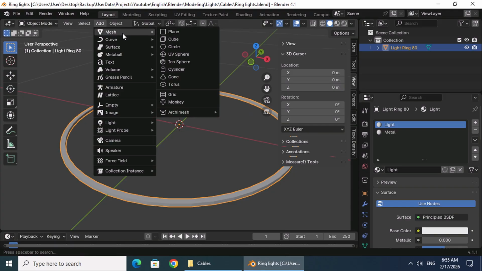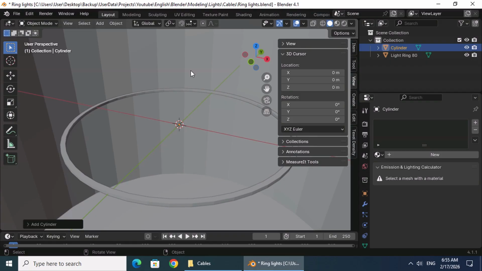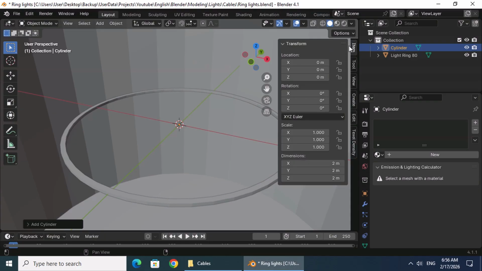Next, go to the Add menu, choose Mesh, and then select Cylinder. The new object will be placed at the origin point where the three axes meet. This time, we'll ignore the cylinder panel in the bottom left corner.